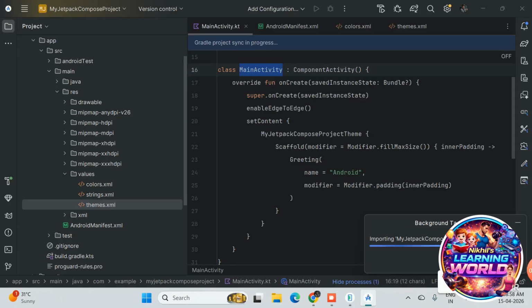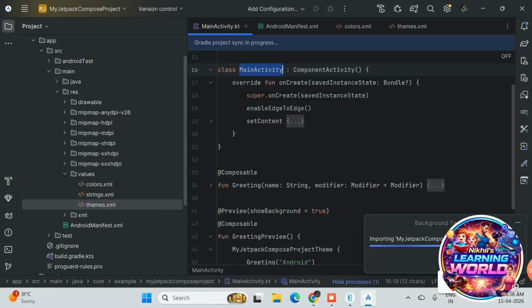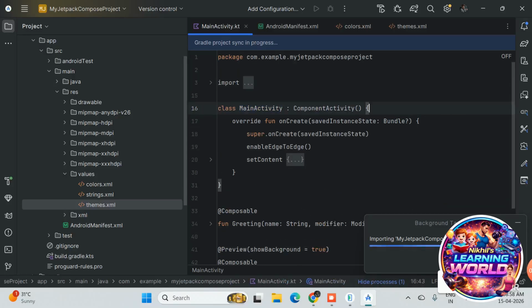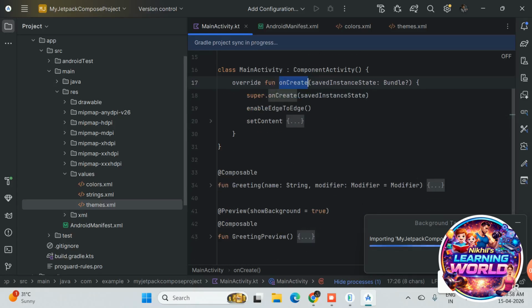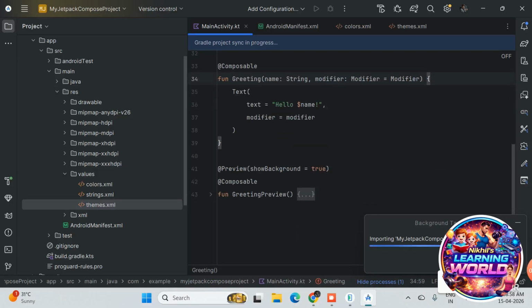We will see in upcoming sessions how to design Android applications using Jetpack Compose. Here there is no XML folder for the UI, and the UI is written inside the Kotlin files only. You can see the first Compose app, Hello World: @Composable fun Greeting, with text equal to Hello World, called by using setContent with Greeting. This is the text displayed on the screen.